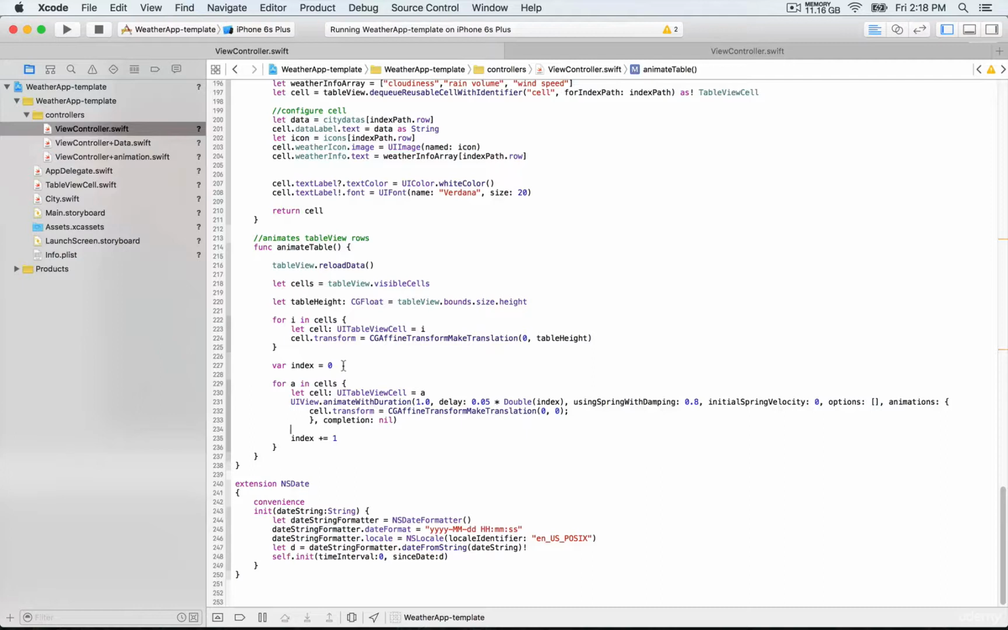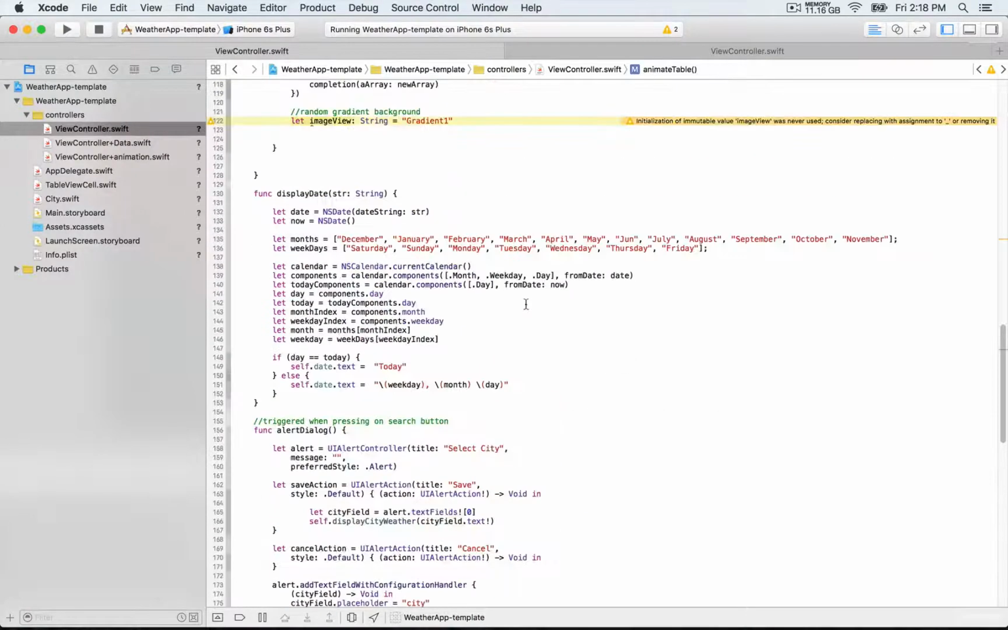So here we have the index, which is initialized at 0, and we're going to increment by 1 each time. So here, this is where we're going to add the delay. So they're going to be animated one after another with an additional delay. So we're just going to run this method to see how it looks.